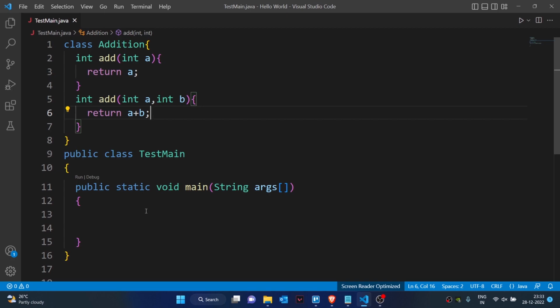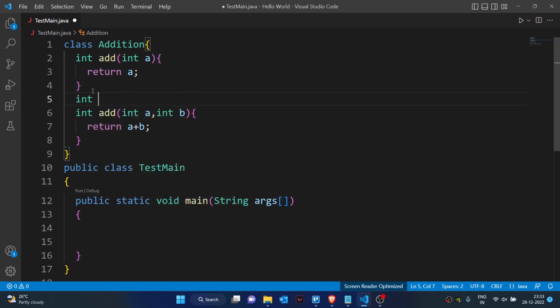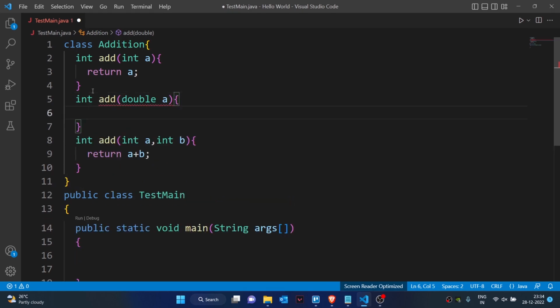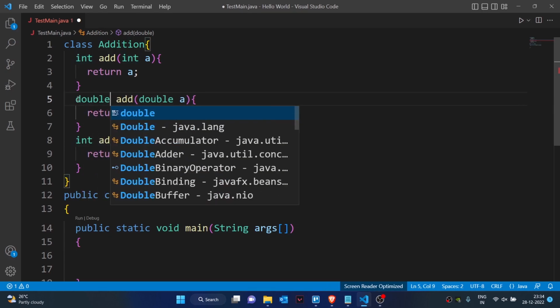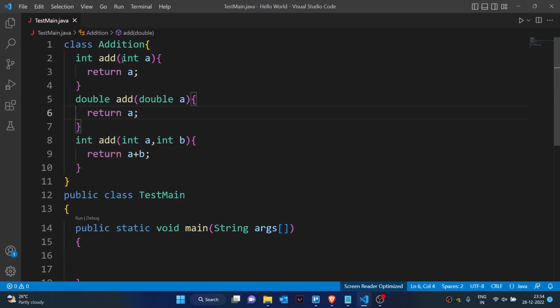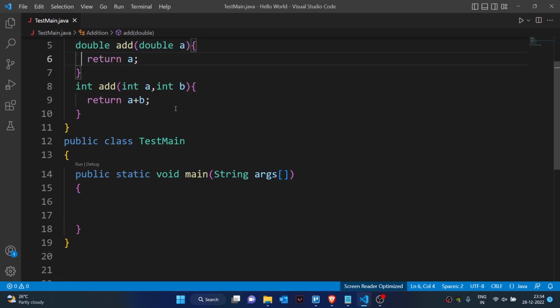When I call this function add with two parameters, this method would be called. If it is called with only one parameter, this function would be called. And the same goes for having only one parameter but a different data type; still we wouldn't face any error because of method overloading. I will have to change it to double because our return value would also be double. So our code is also capable of differentiating between an int a parameter and a double a parameter, and it will be sent accordingly. This is known as method overloading.